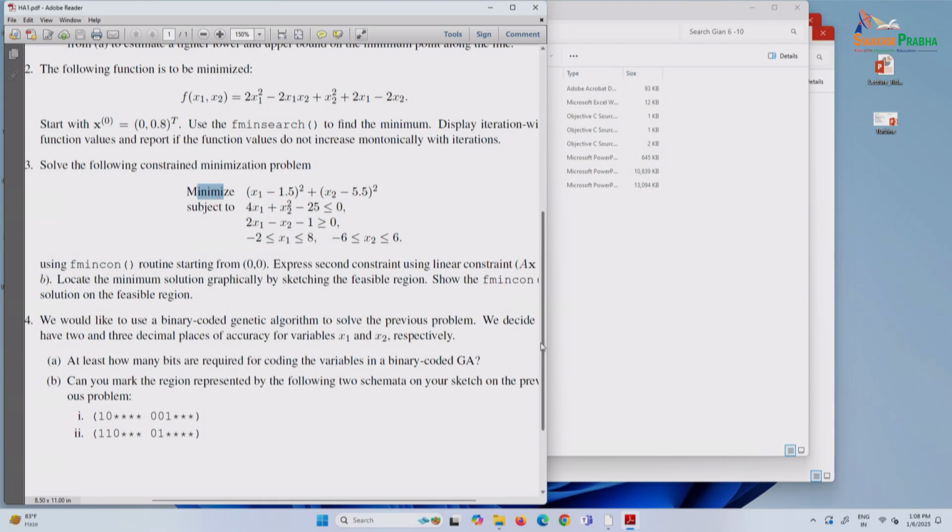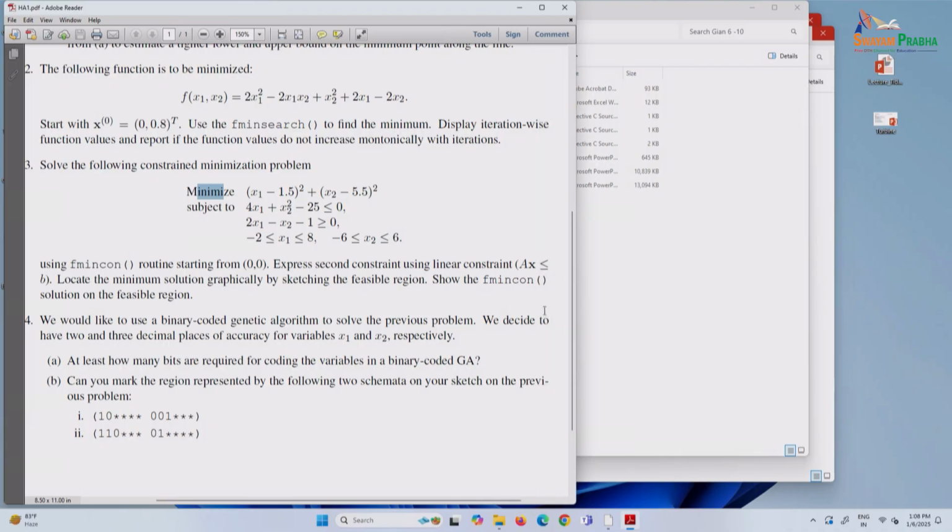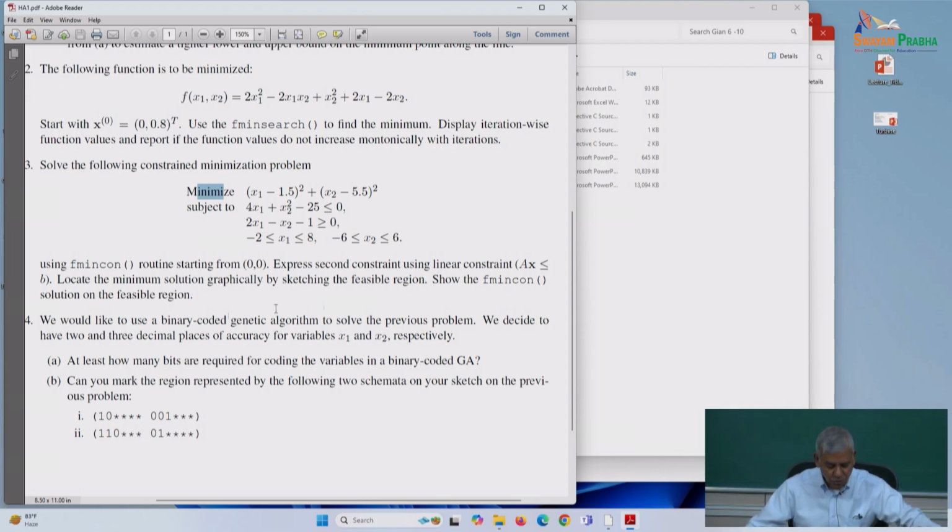I mean, the fourth one we are not going to do today, we have not covered it. Yeah, Ax less than or equal to b. Locate the minimum solution graphically by sketching the feasible region. So for this you need to do a bit more, or you could do it by hand using some other plotting software, and show the fmincon solution and the feasibility, because this is for you to understand what the feasible region is, how the algorithm has done, and so on and so forth.